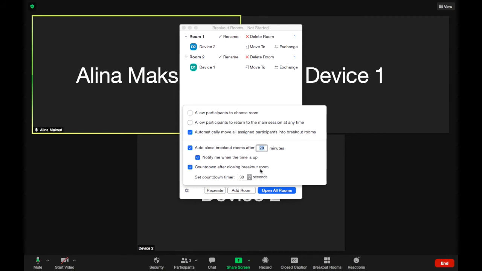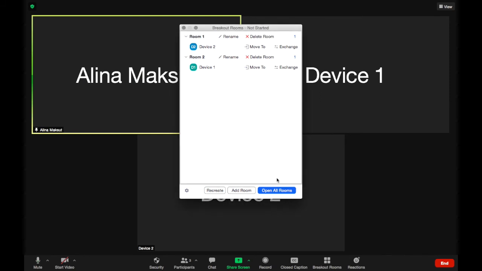Countdown after closing breakout rooms means that after 30 seconds, or you can choose actually, it can be 15, it can be 30, 60 might be too long. So I'm gonna leave 30 seconds. So it means that after the rooms are closed, students will have around 30 seconds to get back to the main session. Yes, so these are the options. In order to go back, you can click anywhere and you can open all rooms.